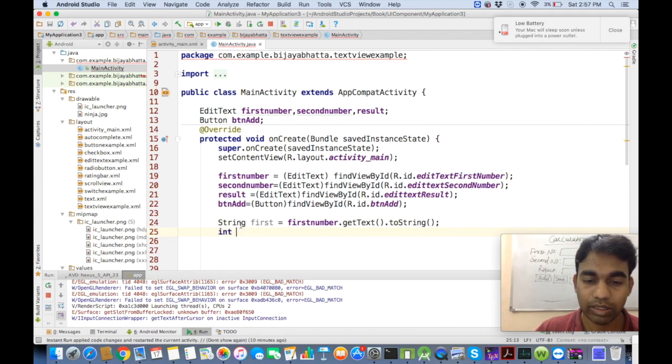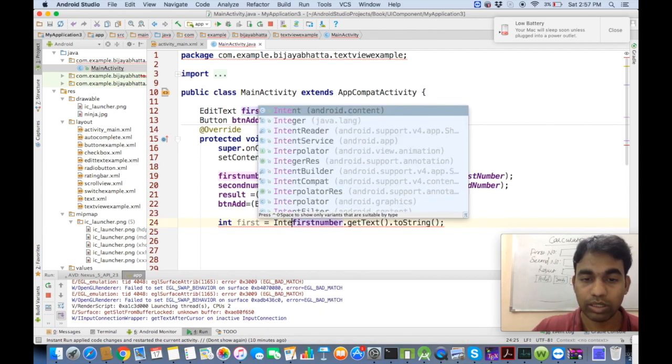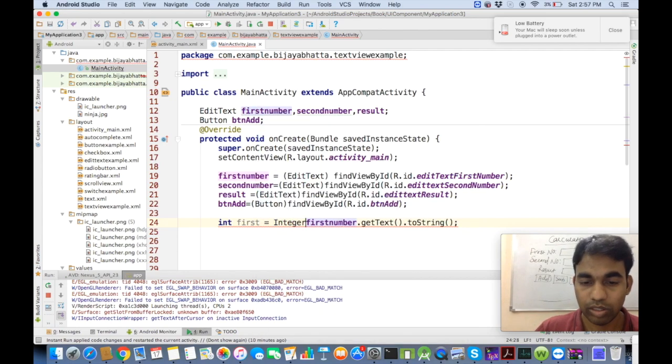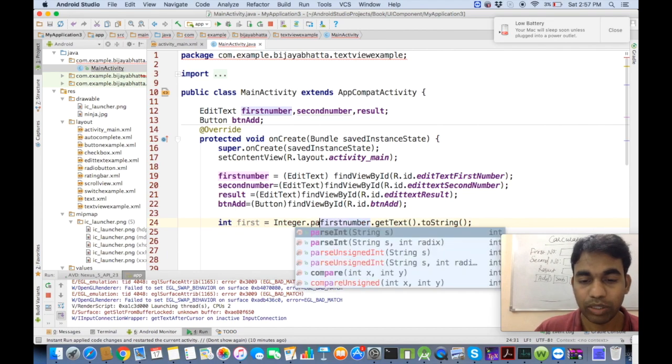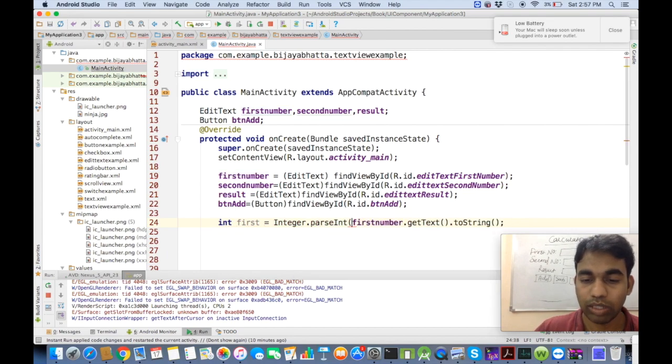You can put it as an integer actually, because you are doing an addition, but this is going to return a string, right? So how do you do it? Integer dot parseInt, right? I think you know how to typecast a string variable to an integer, right? So this is how we do it. This we have done for the first one.